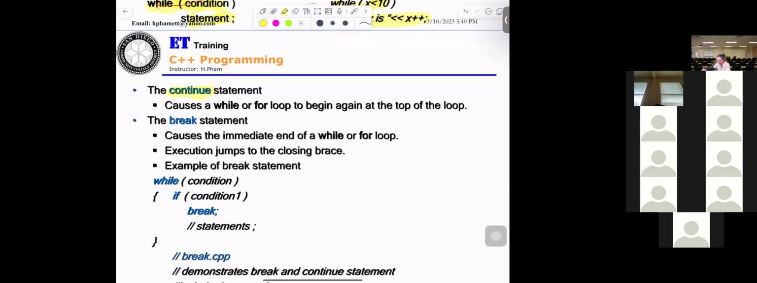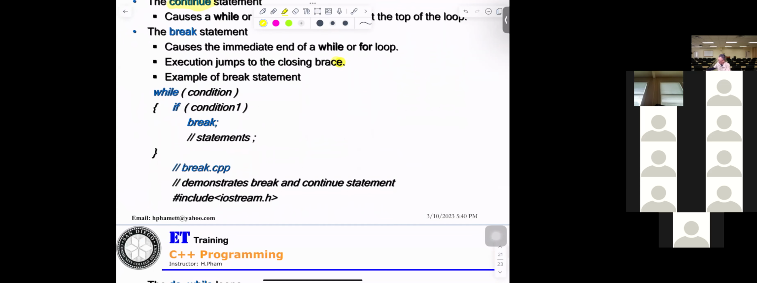Continue statement causes a while or for loop to begin again at the top of the loop. The break statement causes the immediate end of while or for loop execution, jumping to the closing brace. Example of break statement: while condition, if condition 1, then you break, get out. Otherwise, they keep asking.